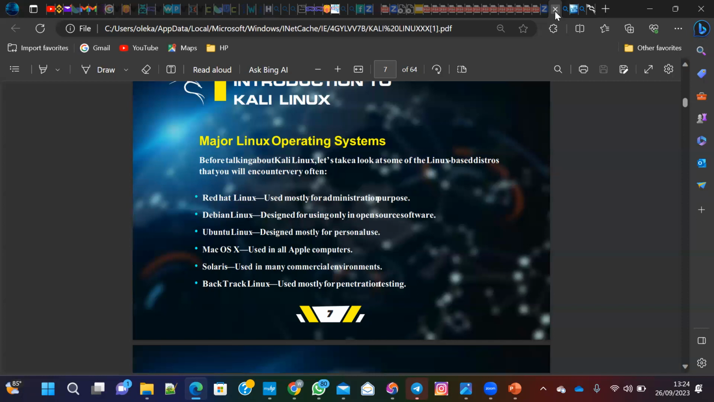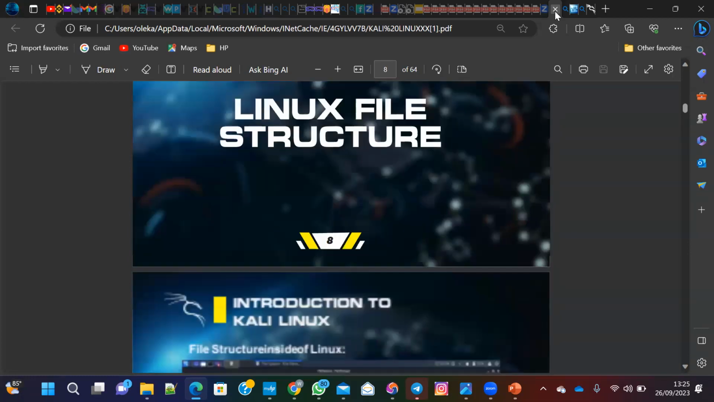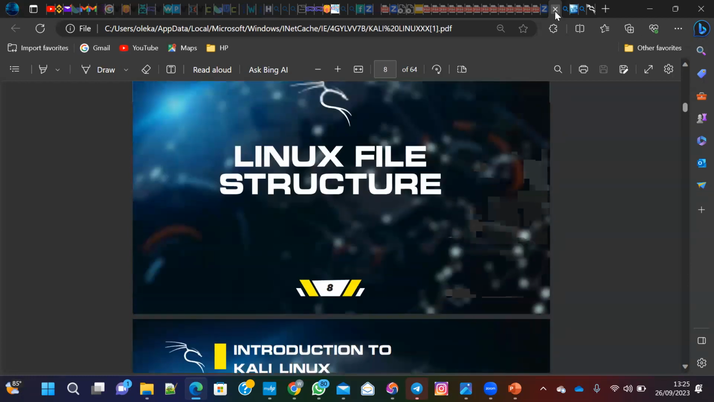So aside from the Kali operating system, we have other operating systems. We have Parrot, we have Windows, and so on. But when it comes to cybersecurity, the Linux operating system is basically the one that is used. All right, so let's move to the next class.